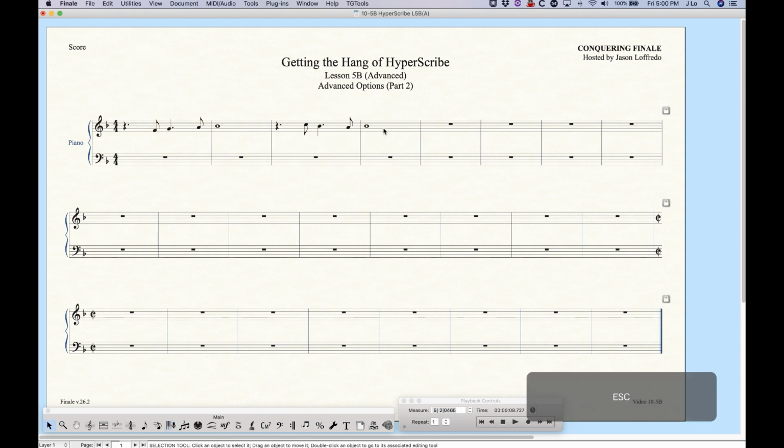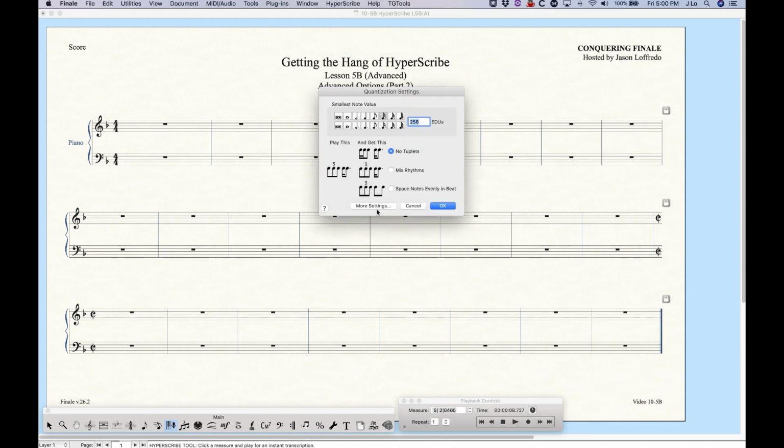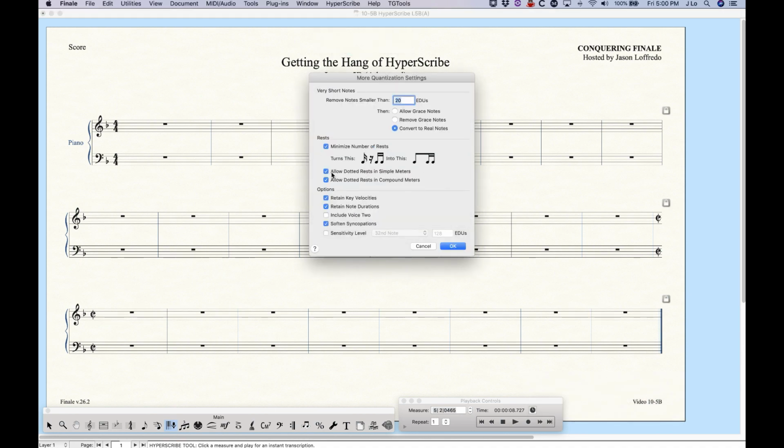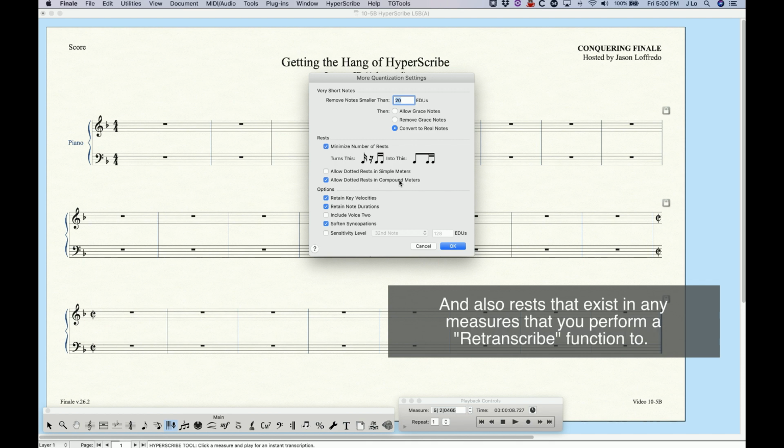That's just bad engraving. All right. And go back here, more settings, so many dialog boxes. Please leave that unchecked: Allow dotted rest in compound meters. Now, obviously, we do want to leave this one checked, which will allow a dotted quarter rest in 6/8. All right.